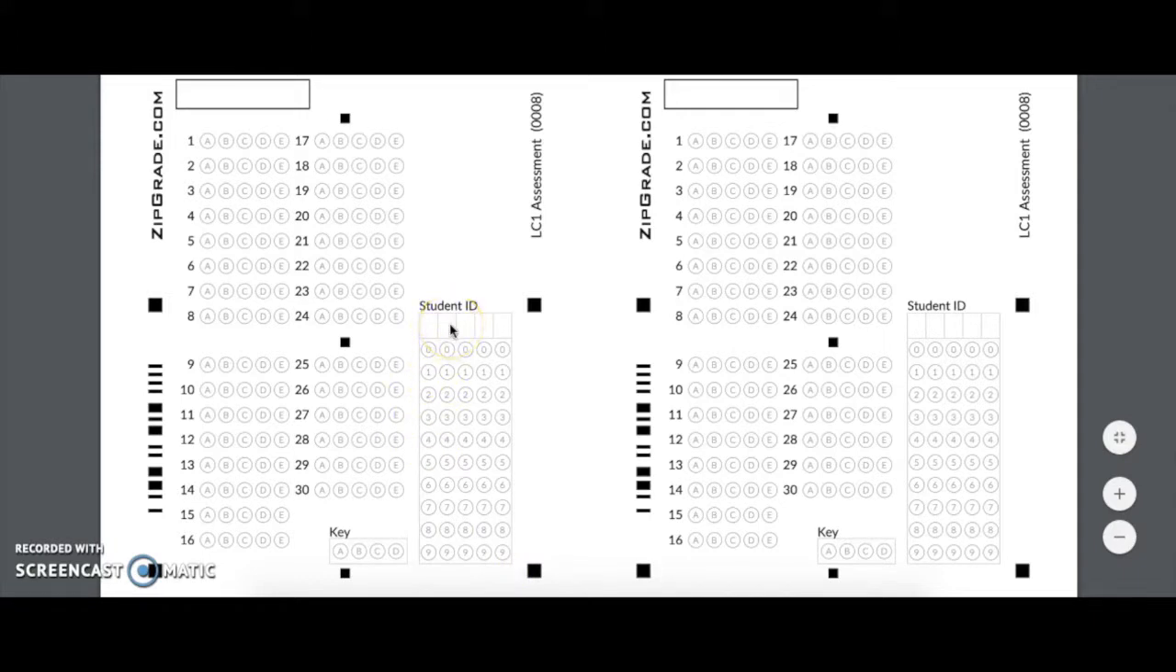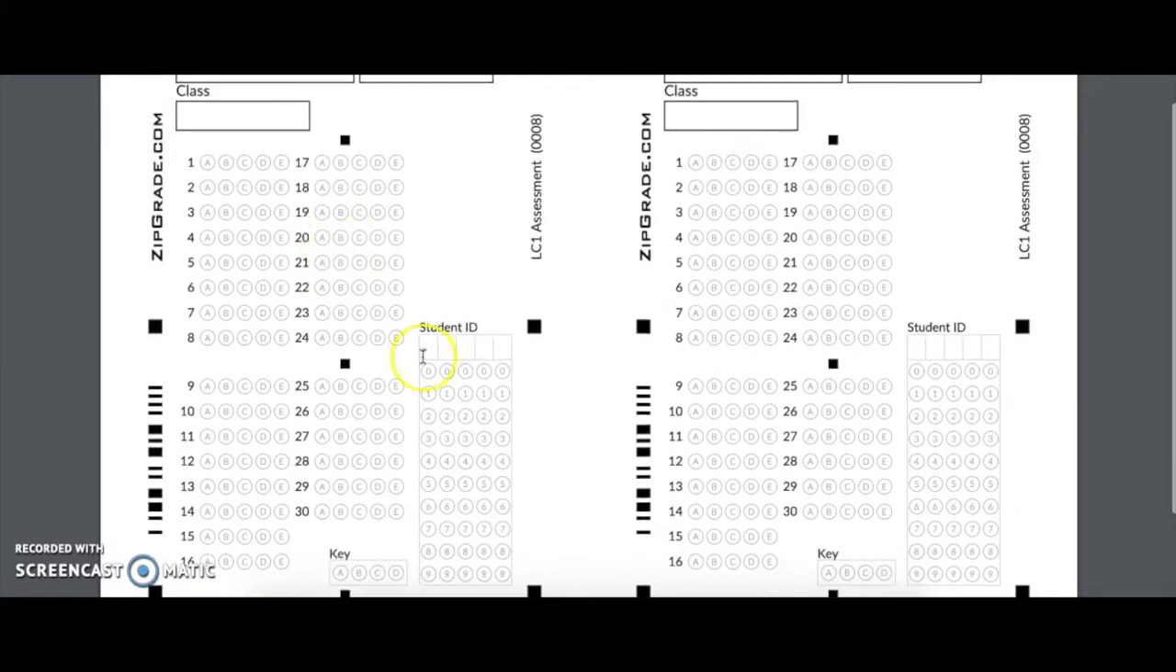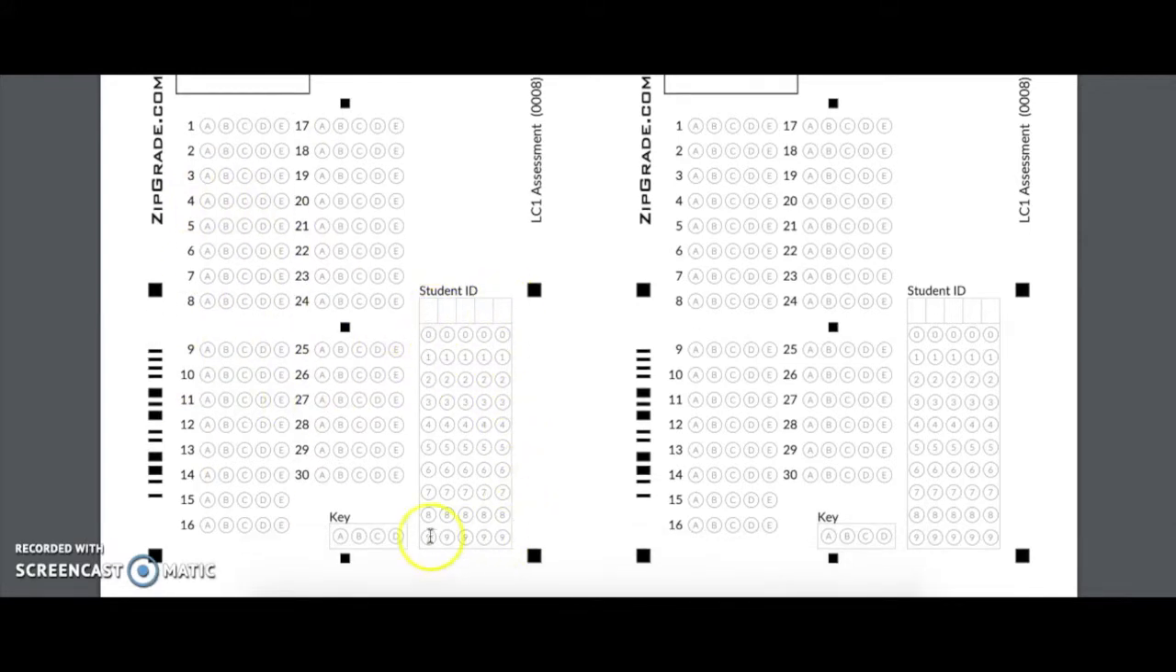This is a unique 5-digit number that's given to them by the website. Interestingly, the website can also pre-print these for you. So it already has the pupil's name, their class, their student ID, so they don't need to worry about that. All they need to do is just fill in the answers. This section down here is so the website knows which pupils completed which form.